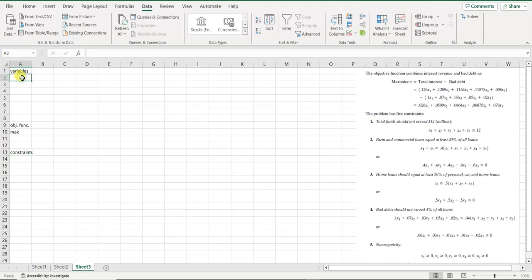So let's assign variables. Because we have 5 variables, we write x1, x2, x3, x4, x5. These are the variables, and we have to assign some value to the variables to initialize the process. I'm going to assign 0 to all the variables. You can assign any other value to initialize the variables. Now we have to write the objective function.